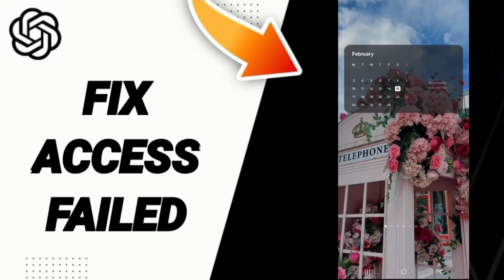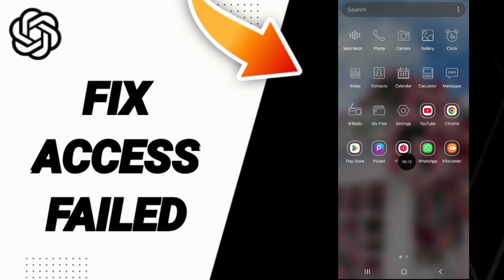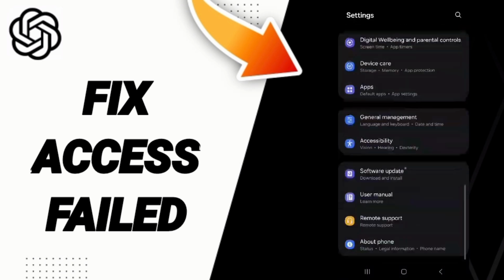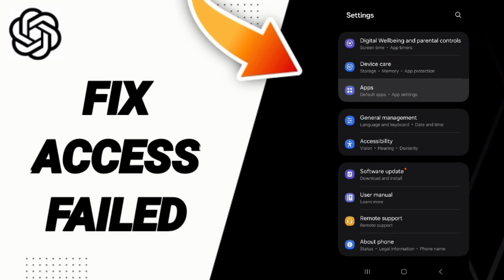Today we will talk about how to fix the problem of access failed on the ChatGPT application. We click on settings, as you see, and you will enter. On this page, you will click on apps, default apps, app settings.